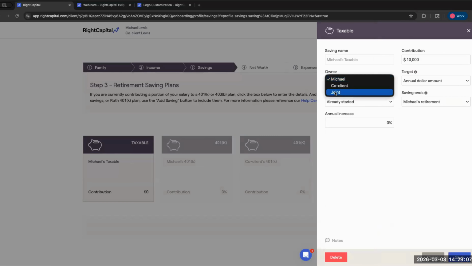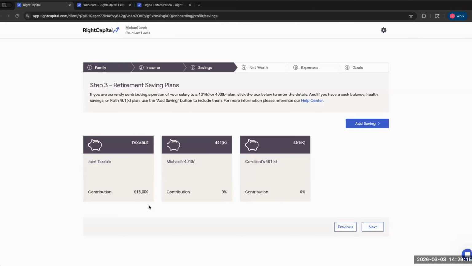Michael's the one who does this. Actually, I'll set it to joint. We'll say they jointly do that. Maybe I'll increase it a little bit because of that. Set it to 15,000. Set that, press save, done. Now they contribute $15,000 of their income to their brokerage account every single year. Very simple. Next up, we got 401k.